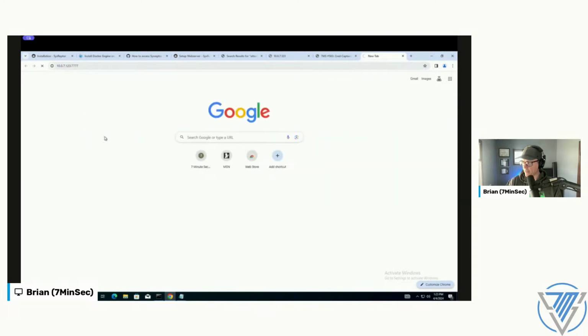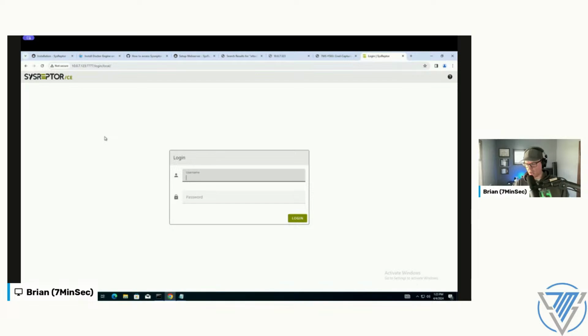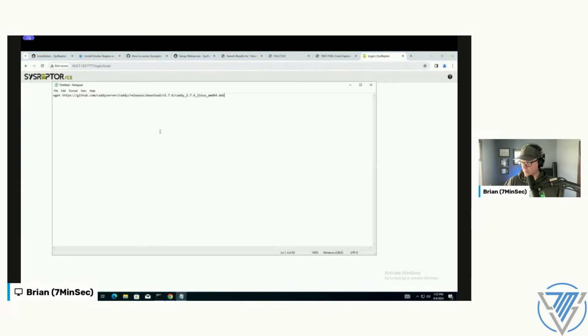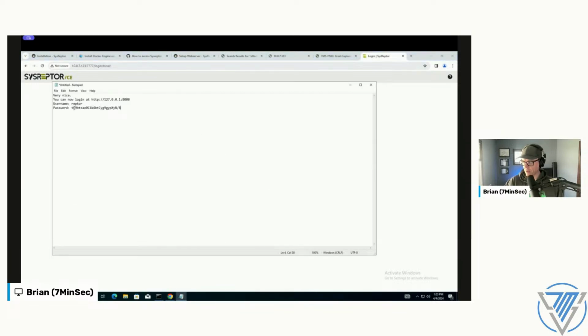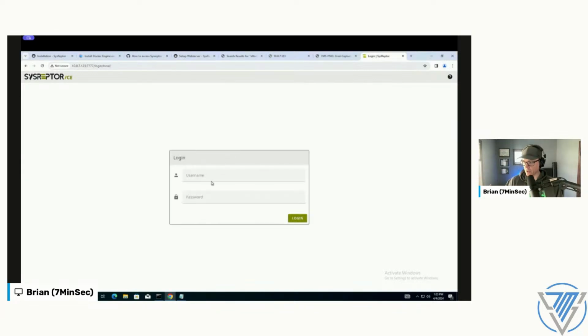10.0.7.123:7777. Oh yeah, there we go. And we're in. It's SysReptor time. Okay, so I have a habit of opening too many tabs and documents. Anybody can maybe relate to that? All right, let's try it. Again, when I first installed SysReptor, did you see I got a default username and password? And I love that it is quite complicated and secure.